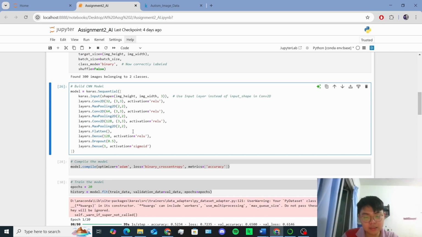And the flatten layer converts the 2D feature maps into a 1D vector for input into the dense layers. And lastly, the fully connected layers, known as dense. This line stands for a fully connected layer with 128 neurons, and the dropout randomly drops 50% of neurons to prevent overfitting. And the last line stands for the output layer, which is sigmoid for binary classification.